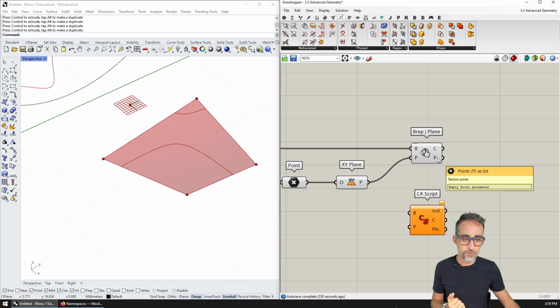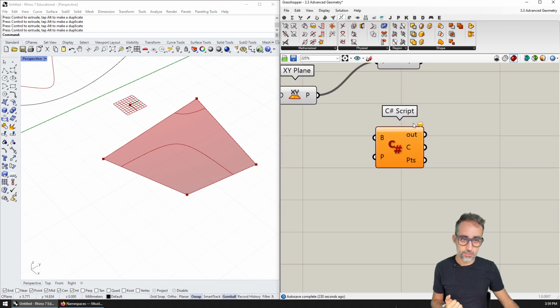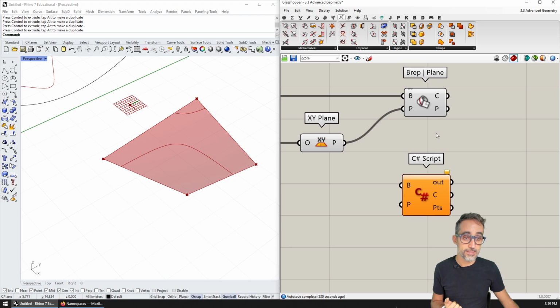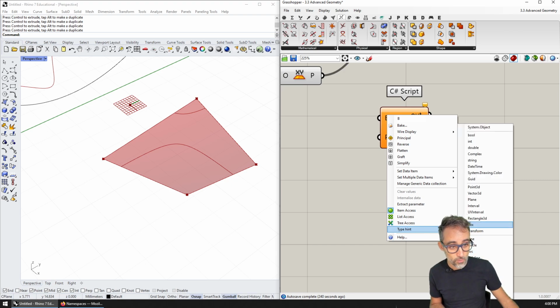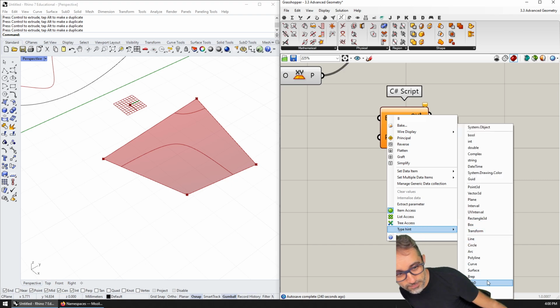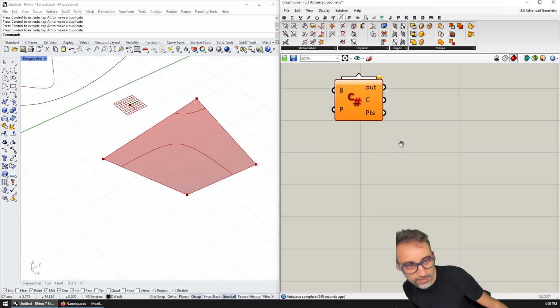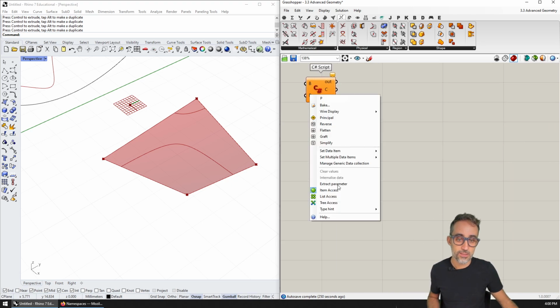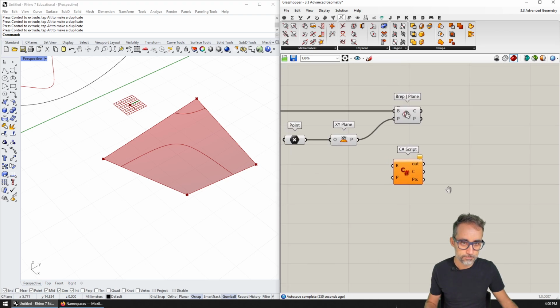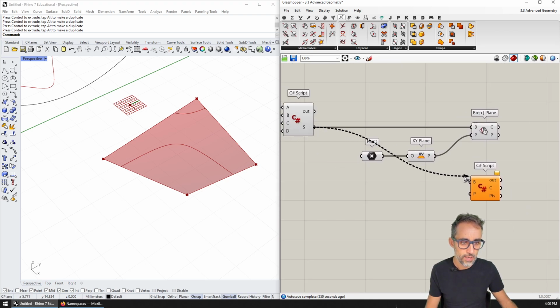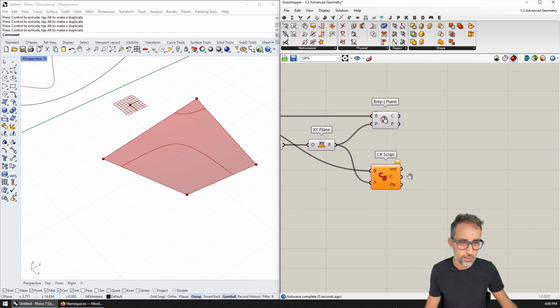So I have created here a C# script component that has symmetry with the vanilla one. The input is B, and the other input is P for the plane. I haven't typed them, so I'm going to right click here and set that B needs to be of the type BRep, which is right over here, and P needs to be of the type plane, which is right over here. Okay, and then I'm going to feed it the BRep and the plane.